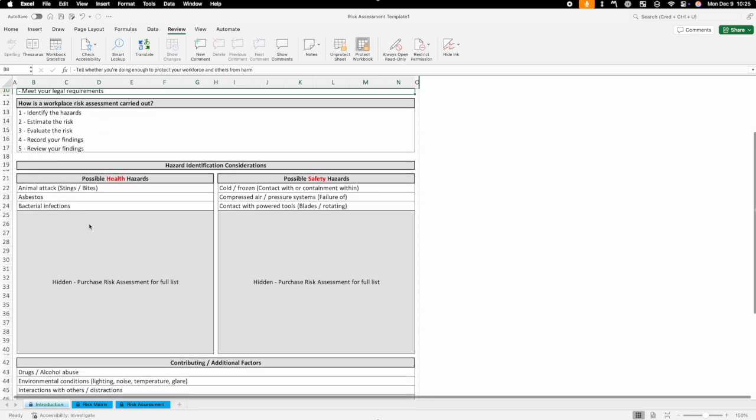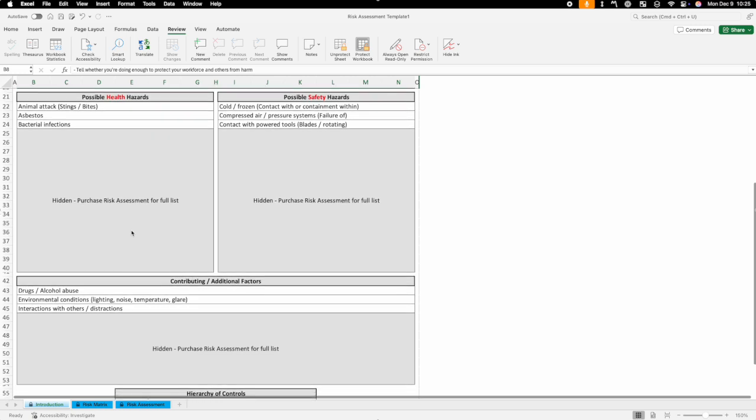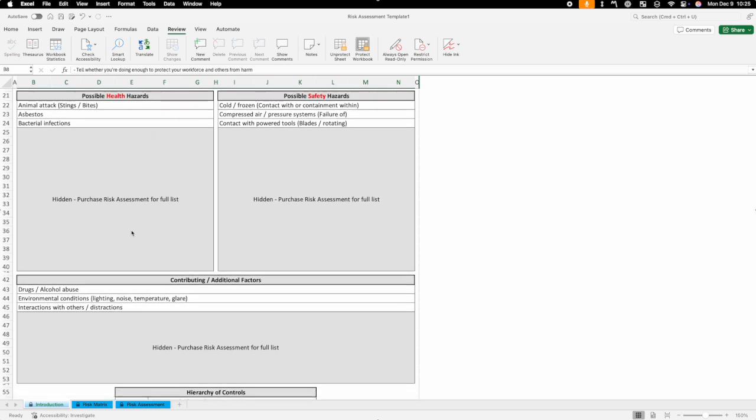I've got a list here of possible health hazards. I've hidden some of these because it's good to have these. Obviously, when you purchase the risk assessment, all of these are going to be visible for you, but I don't want to be giving you any free clues essentially. So you've got health assessments here. You've got possible safety hazards on this side. You've got contributing or additional factors down here.